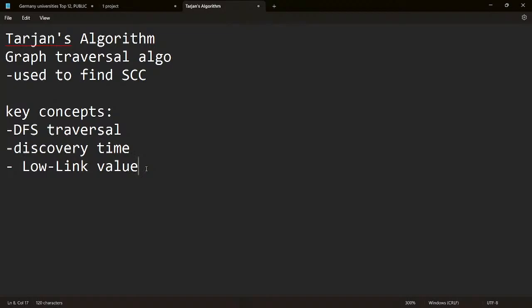And next, what is another very important concept here? It is the stack. We are all aware of the data structure stack. Stack is used to keep track of nodes in the current path of DFS. So these are the four major important things. How this works: it starts DFS from an unvisited node, assigns discovery and low link values, and pushes the node onto the stack. It updates the low link value based on neighbors and back edges. Back edges means if a neighbor is already on the stack, then it will consider the back edge.